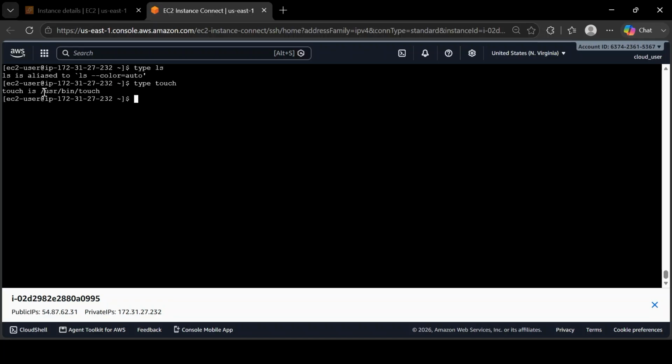Okay, it is coming from /usr/bin/touch. You can see the type output. Okay, mkdir is hashed. It is coming from /bin/mkdir. So this is how we can see the particular path of a command.